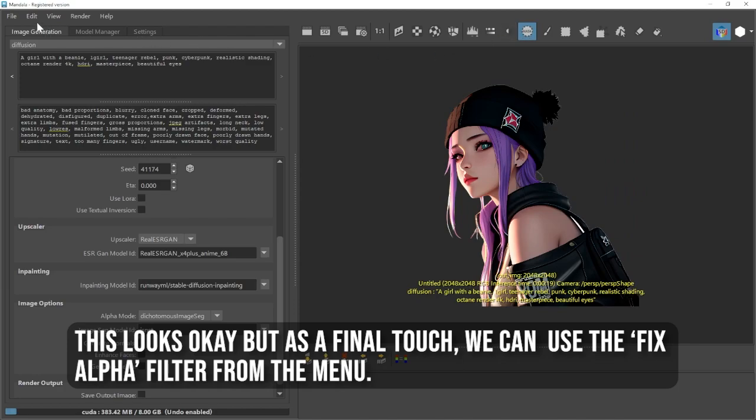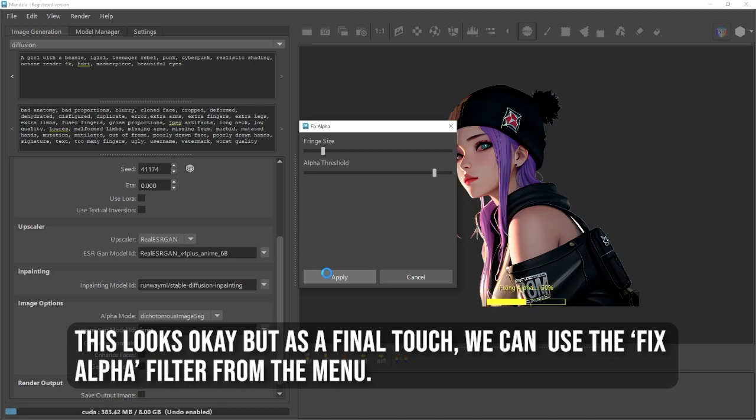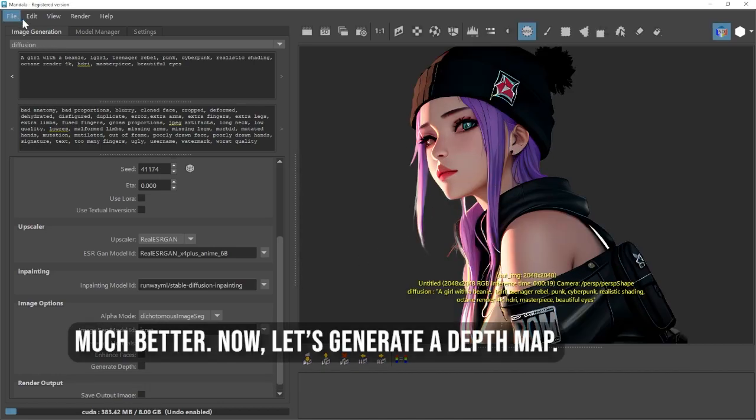This looks okay, but as a final touch, we can use the Fix Alpha filter from the menu. Much better. Now let's generate a depth map.